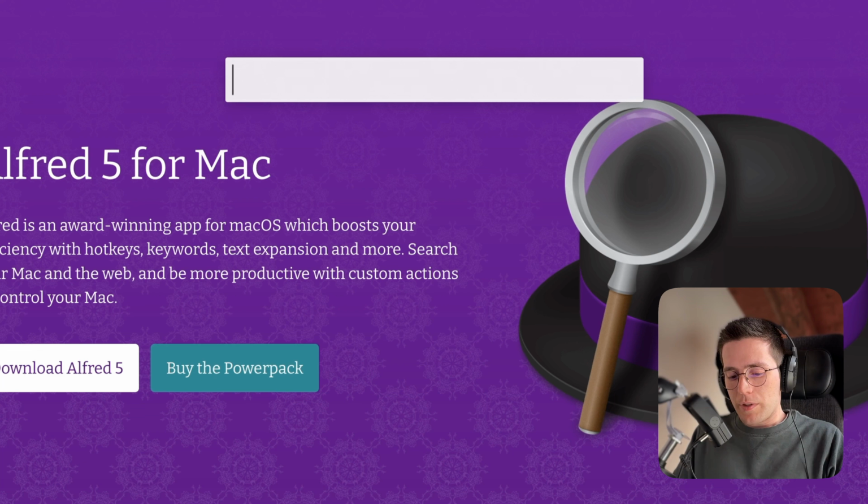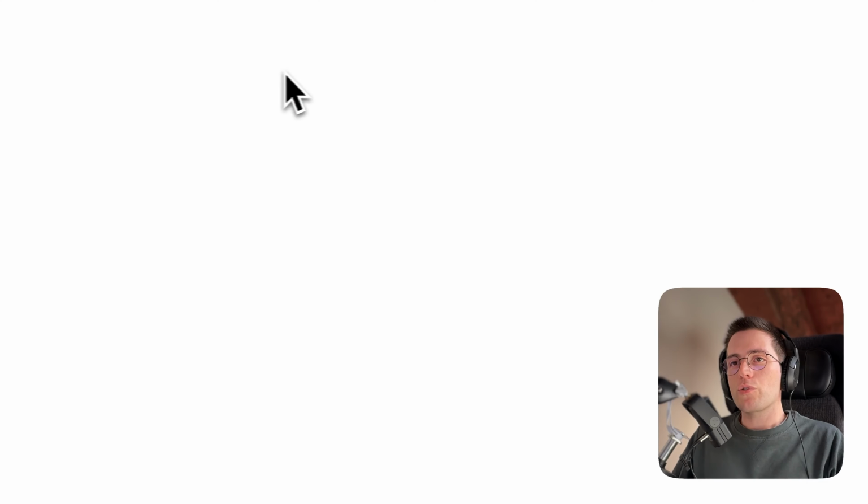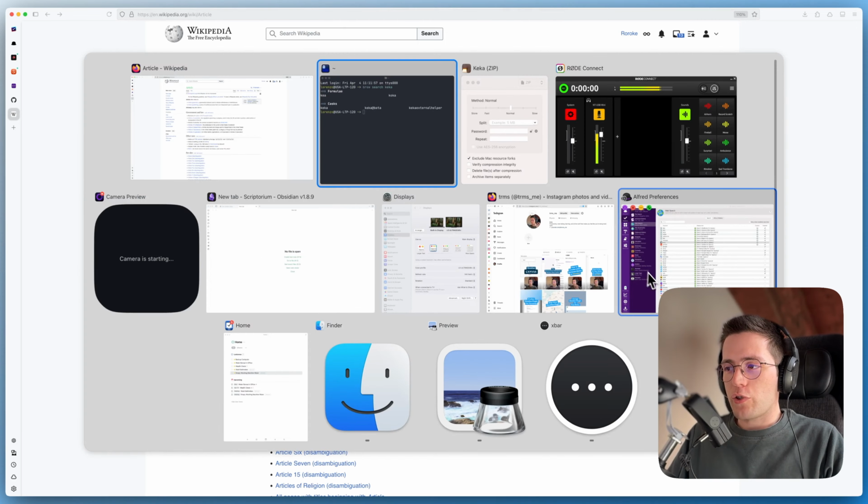Why is Alfred better than Spotlight? Because you can do something like this. For example, let's say I want to search Wikipedia for a certain article. On Alfred, all I have to do is type wiki space and then the article, press enter, and it will search for that article on Wikipedia and open it up in my browser. It is incredibly useful.